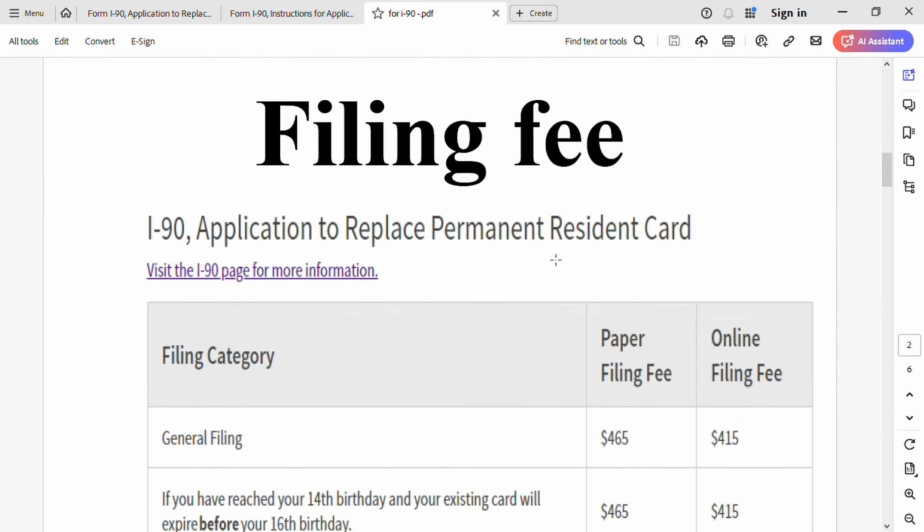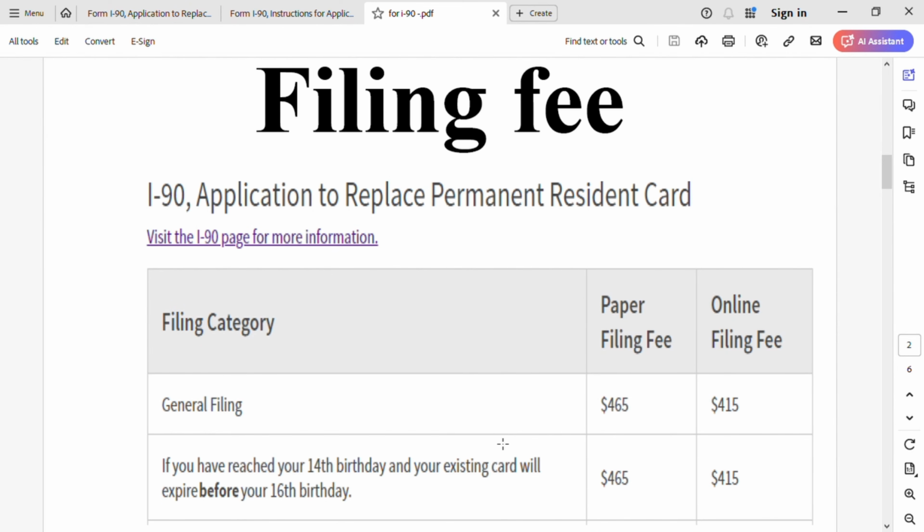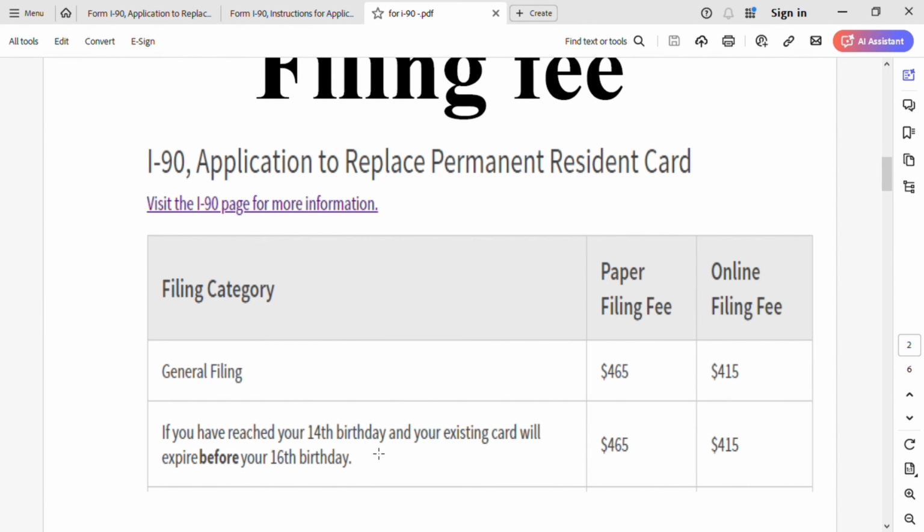Now let's go to the filing fee. The filing fee for the I-90 application to replace a permanent resident card is $465 if you're doing it by paper version. If you're doing it online, it's just $415. They give you a $50 discount doing it online. This is another category right here: if you have reached your 14th birthday and your existing card will expire before your 16th birthday, it is the same price. So paper filing is $465 and online filing is $415. So that's the filing fee.